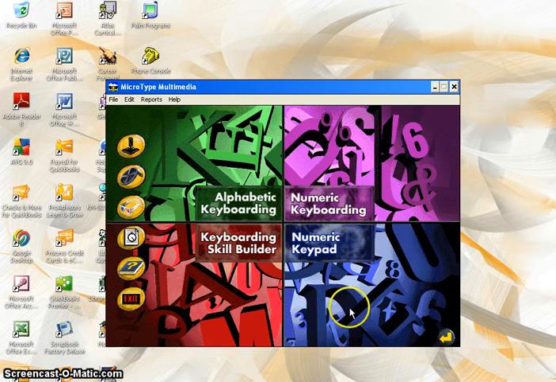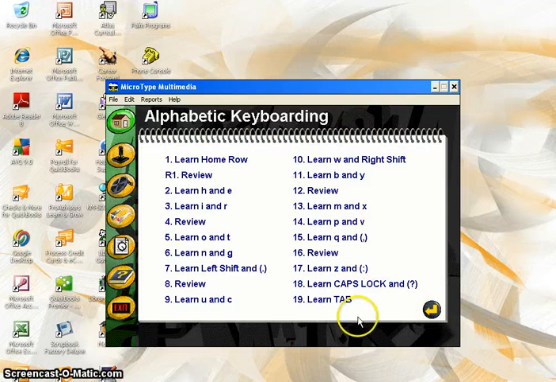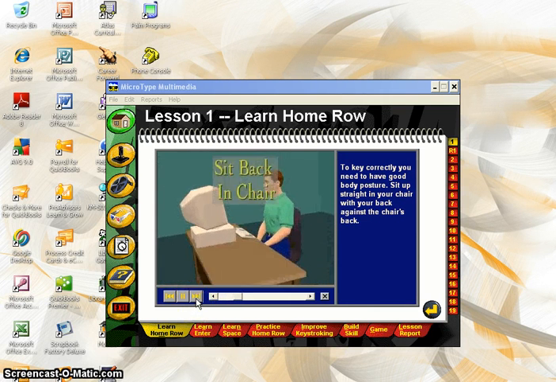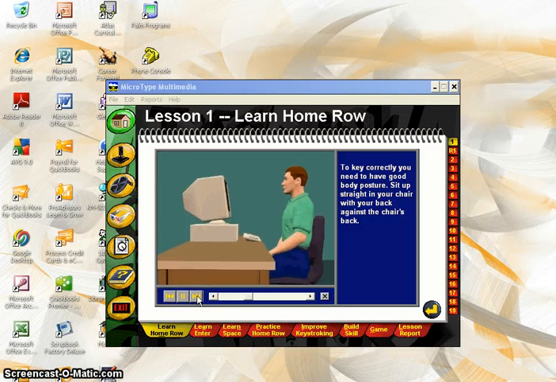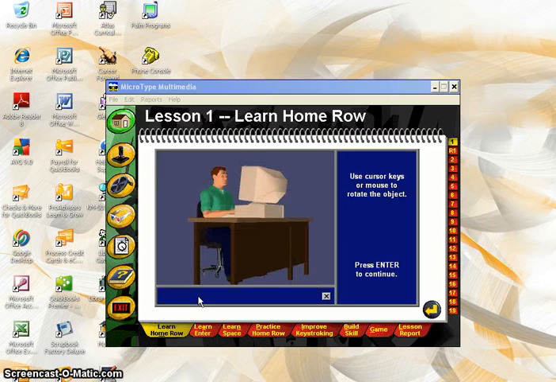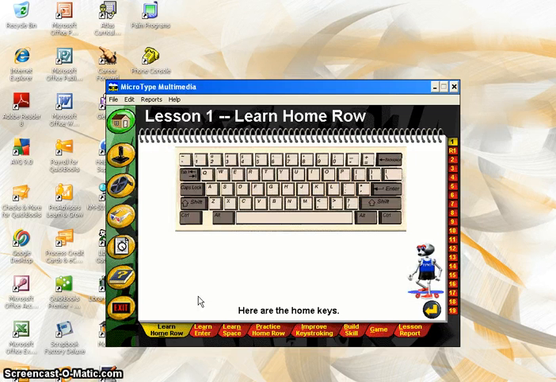So then you get a screen that looks like this, and these are different sections here. You'll go into the first category, you'll go into the green section here. And if you have a headset like me, then you'll get the sound along with it here. You'll go into the first lesson, and then it'll give you some ideas about how to get around and how to sit, posture, and all that. And I'm just going to go past this, but you'll listen to it. And it'll give you some beginning instructions.